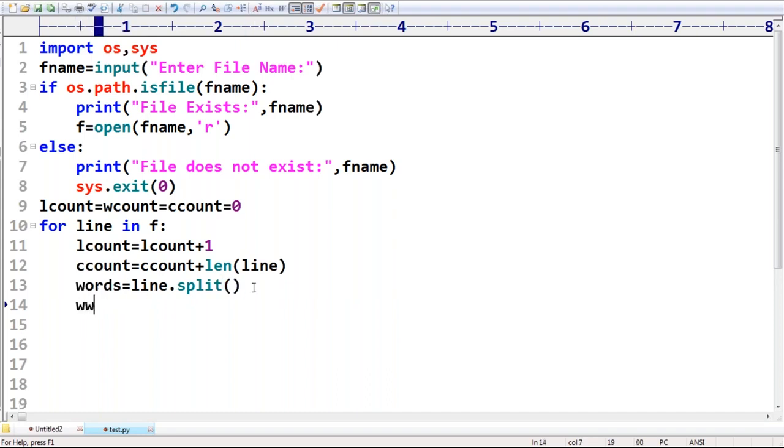Now, word count is equal to word count plus length of words. So in this list, how many words are there? That number, can you please add to word count? Like this I'm taking. That's all. If you repeat this step for every line present in the file, then it keeps on doing that automatically.